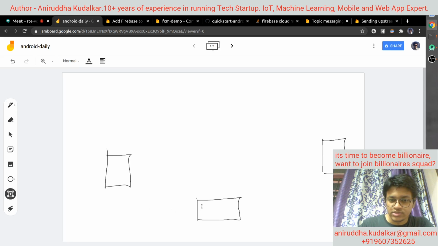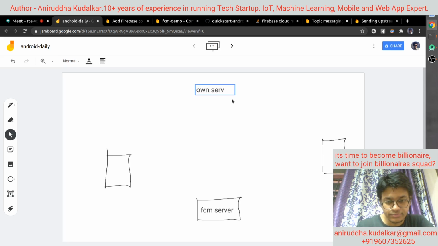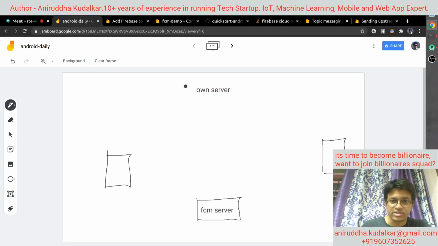Both have their token IDs. Say FCM server. Both are registered on the FCM server, right? And they both are having their own server, a transaction server, you can say, where you are going to make all the transactions.